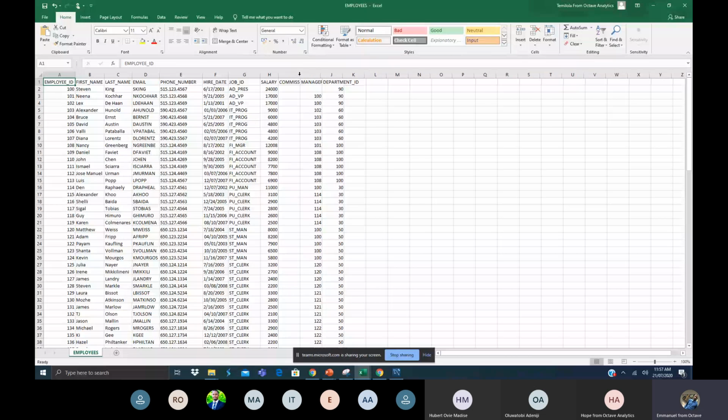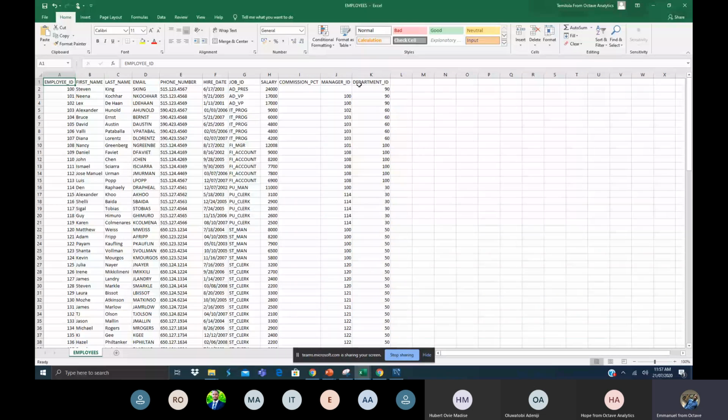I have 11 columns here. So I can create a table that has this structure. How do I do that? First of all, I'll copy the column names, the header, like this. Then I copy this, and I go to my SQL and I create a table.